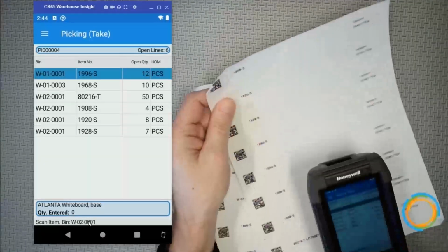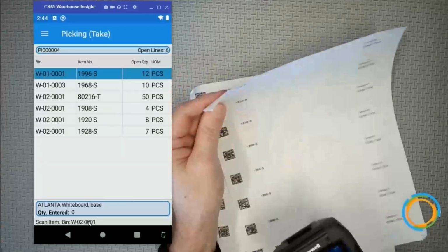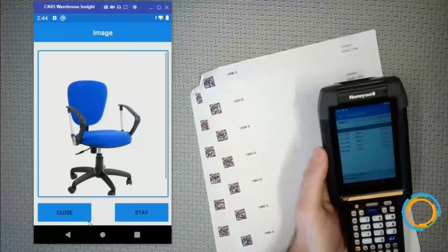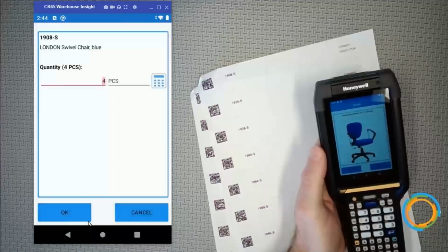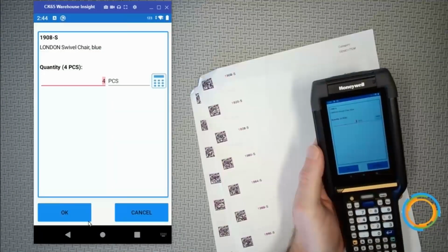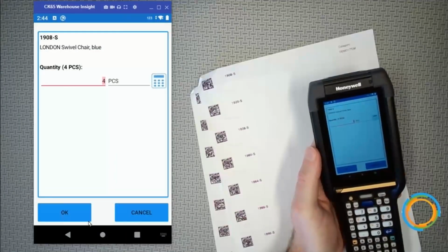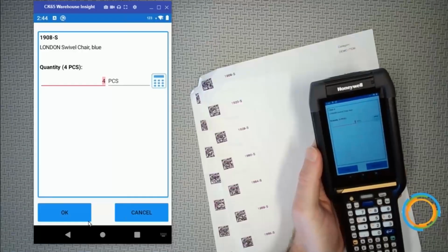So in this case, I'm going to scan this 1908-S barcode. And as soon as I do that, it recognizes it and optionally shows you the picture. Now that's kind of handy if you're doing your own barcoding, because if I scan that and it shows me a chair and I've got a banana or something in my hand, I know I've got a problem with the barcode and I can fix that issue before it propagates all the way through the system.